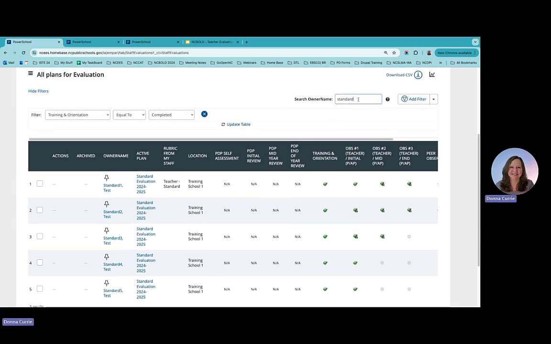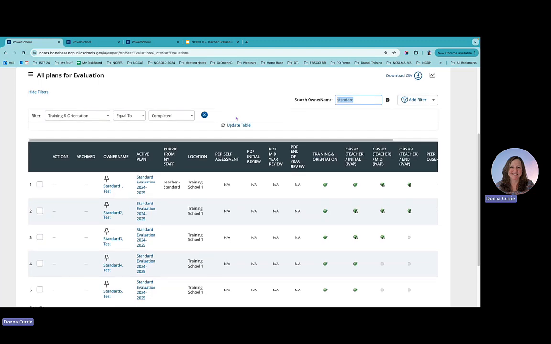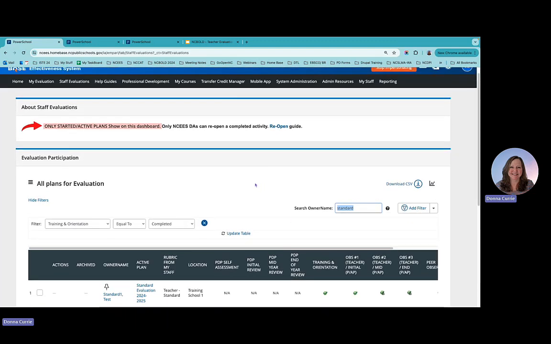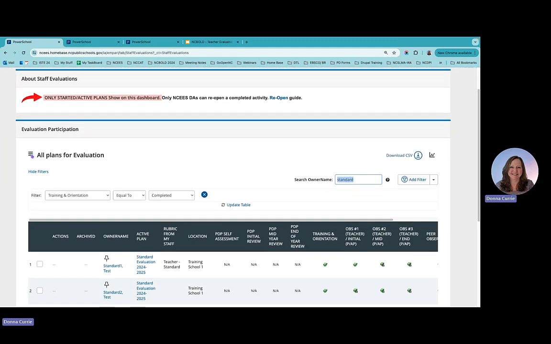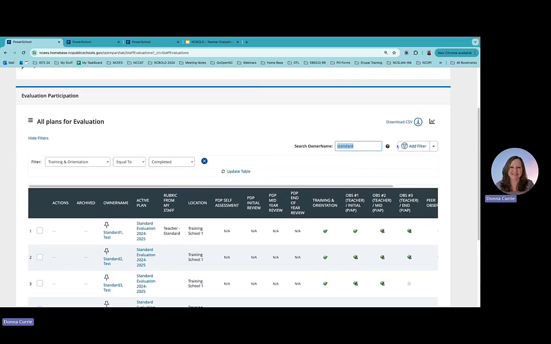Once again, I'm just searching for someone's name, but I just did that so everybody's name doesn't pop up, because I have a lot of names that are going to show up in this training account. In addition to that, like I said, I've already shown you how to access previous evaluations that you have access to. I've shown you how to use some filters.